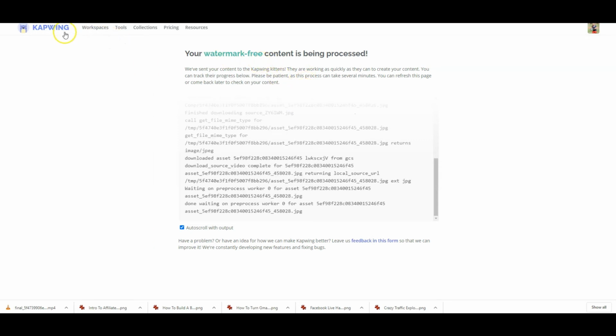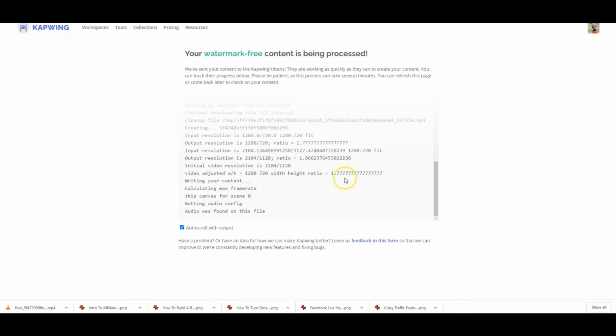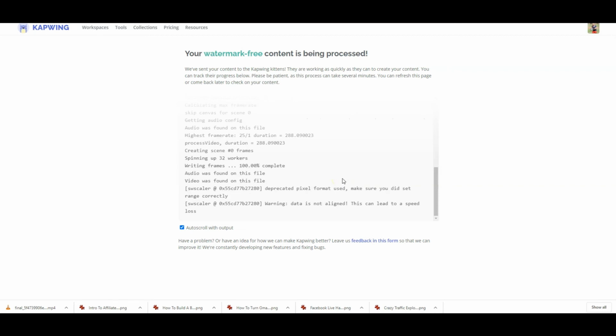If you sign up with Capwig, it doesn't cost you anything, but you will not get a watermark on your video. If you don't sign up with them, you will have a small little Capwig sign similar to this one in the top corner on your video. So it's definitely worth signing up. It doesn't cost you anything, as I said. It's all for free, free platform.